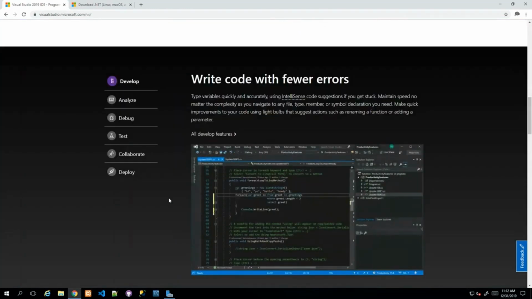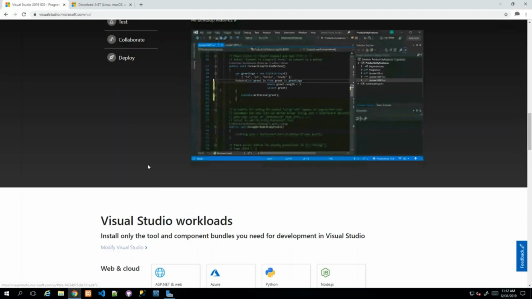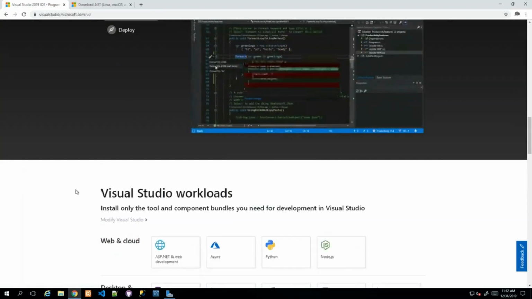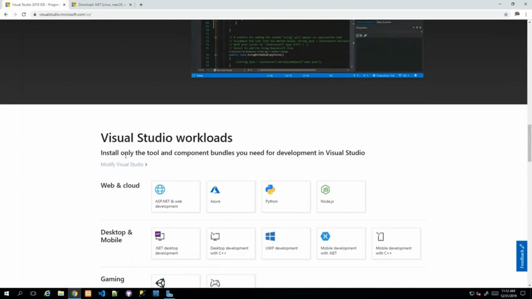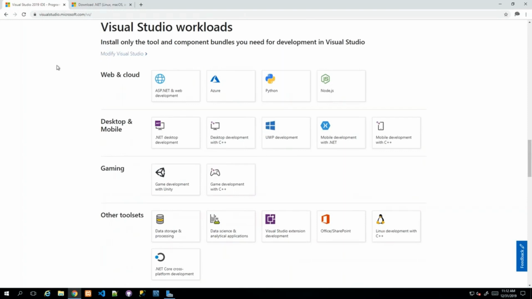And we can scroll down here, where we have develop, analyze, debug, test, collaborate and deploy. Here it looks very simple, but we need to understand that Visual Studio works with workloads that are modular and have plugins for different environments. So here there are quick-run packages, and Visual Studio 2019 has feature add-ons to develop web applications like ASP.NET and web development, Azure, Python, Node.js, .NET desktop development, and mobile development. Quite a few things are available here to develop applications.